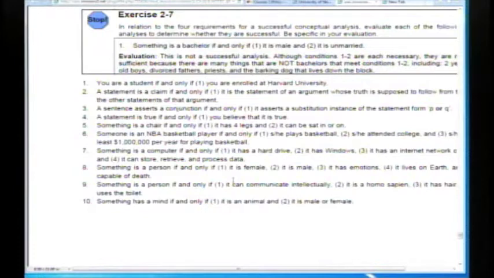Biconditional statements are truth functional compound statements. So we've asserted that it's a necessary and sufficient condition. It's a biconditional. Is this a reasonable conceptual analysis? No. What's wrong with what's being asserted at number 1? Use the vocabulary. Is it sufficient that you go to Harvard University in order to be a student? It's not necessary that you be enrolled at Harvard, and it's not sufficient, so it's doubly wrong.